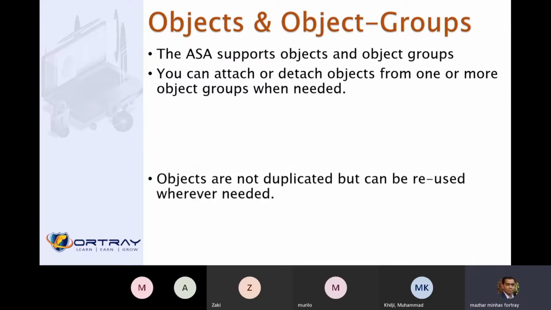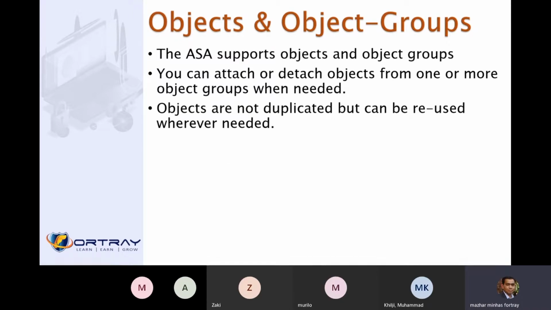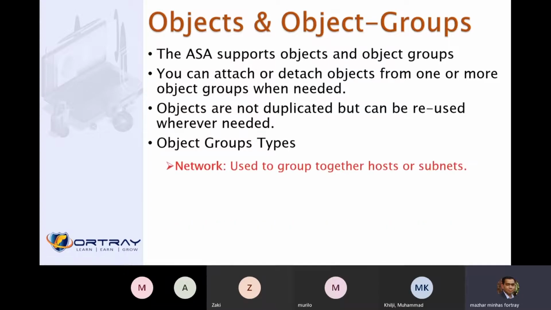For example, one object can be attached. ASA has many objects and object groups. You can attach or detach an object from one or more object groups when needed. Objects are not duplicated, but can be reused wherever you need. And as explained, they can be used in NAT and access lists, and also in VPN as well.